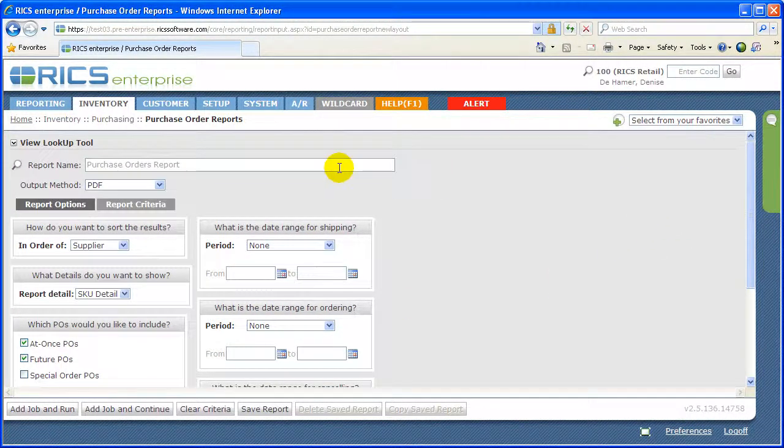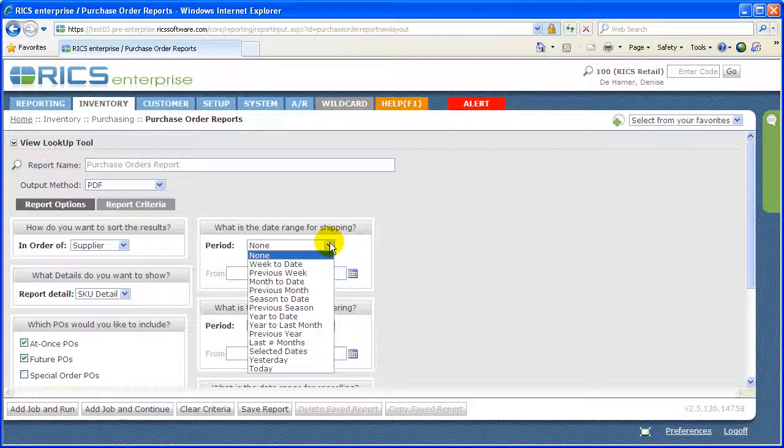Now I can select my date ranges on this report. So the first one is, what is the date range for shipping? So if I want to look at just the ship dates, if I want to look at all the POs that are scheduled to ship from November through December, I can choose that.